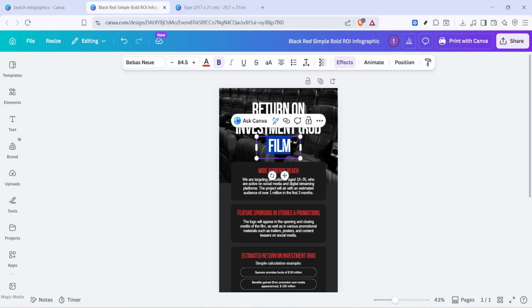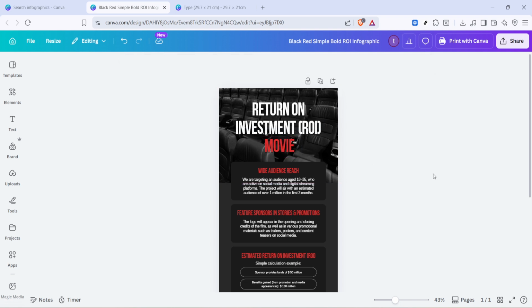Before wrapping up, zoom out and scan the whole page. Make sure the eye naturally moves from the main title to the key points, that spacing feels even, and that nothing is competing for attention. Canva saves as you go, so your progress is safe while you fine-tune. And that's it. Your infographic is ready to inform and impress.